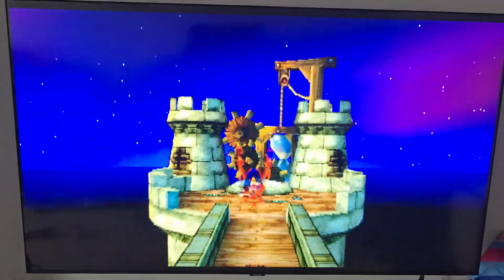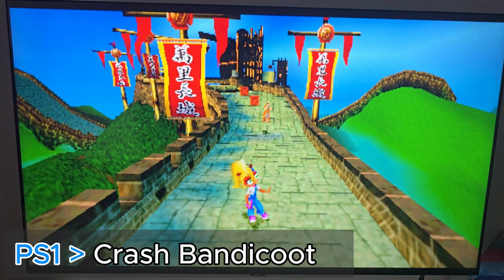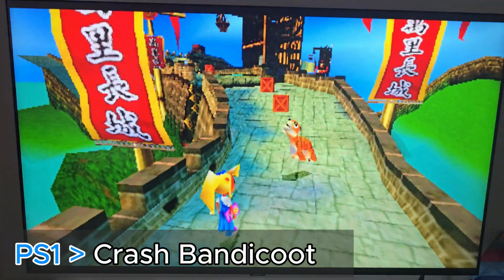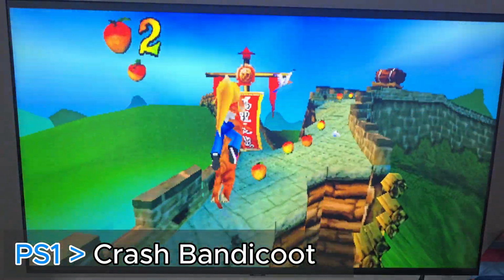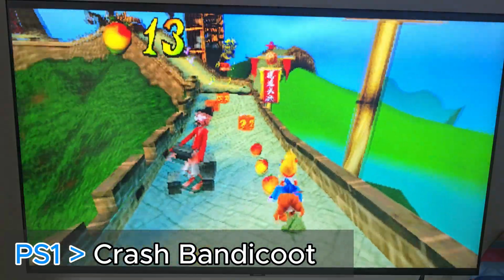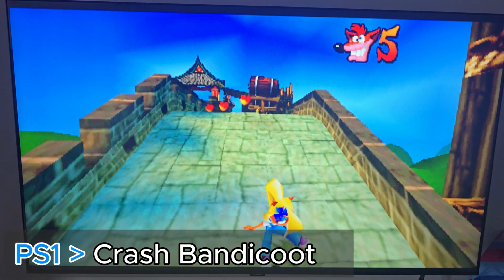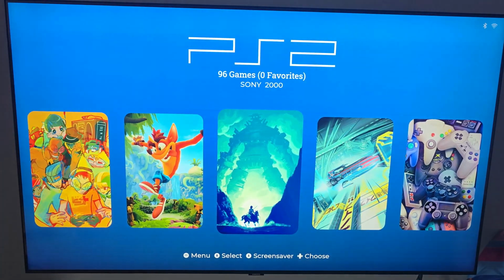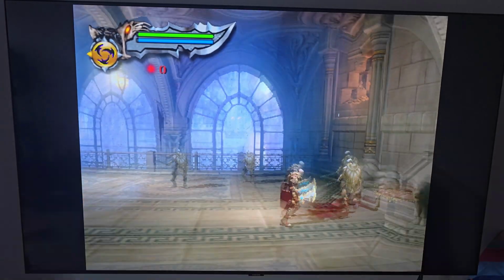Now, jumping to classics, Crash Bandicoot on PS1 runs perfectly. Moving forward, God of War 2 on PS2, one of my favorites, and this little NUC handles it like a champ.